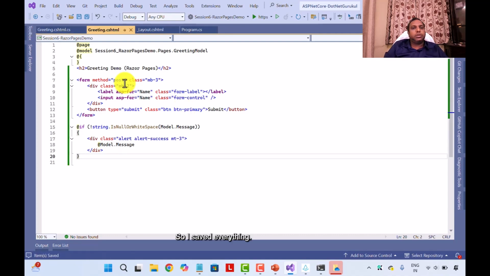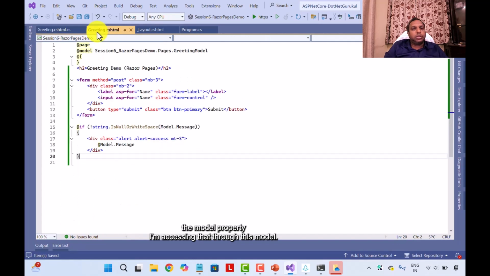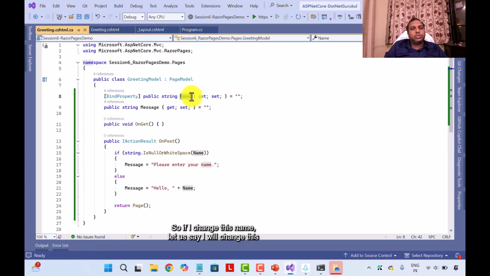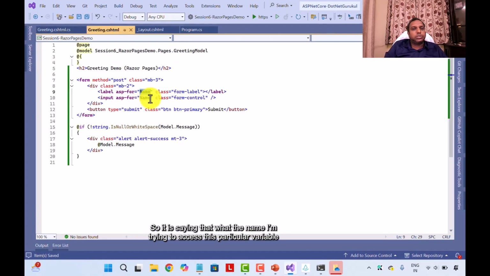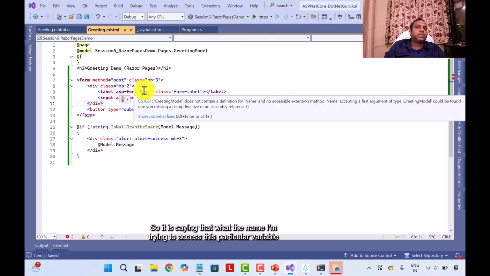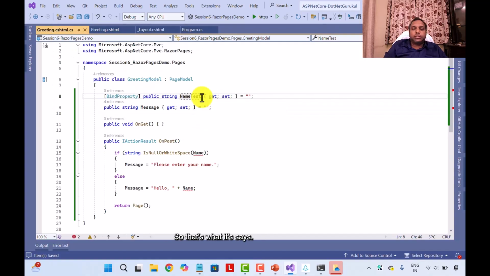So I saved everything. See here, the model property which we have given here, I'm accessing that through this Model. See, @Model. I declared this, and I'm just accessing this name. If I change this model property to, let's say, name test, do you think that will be accessible here? Obviously no, right? It doesn't know what this is. It's saying I'm trying to access this particular variable from your code behind, but that name is not available.